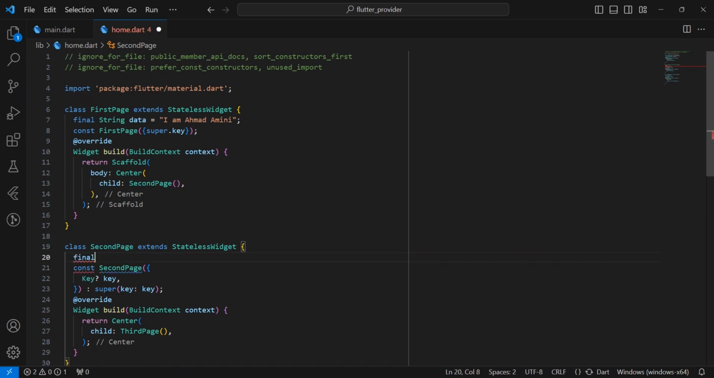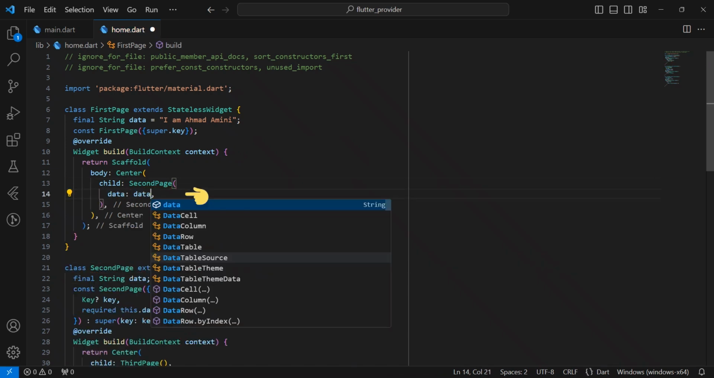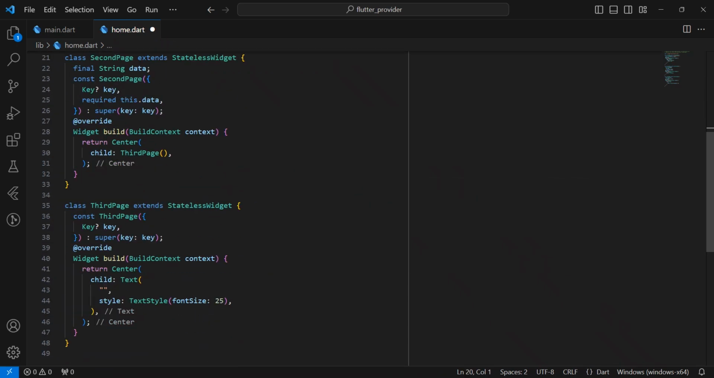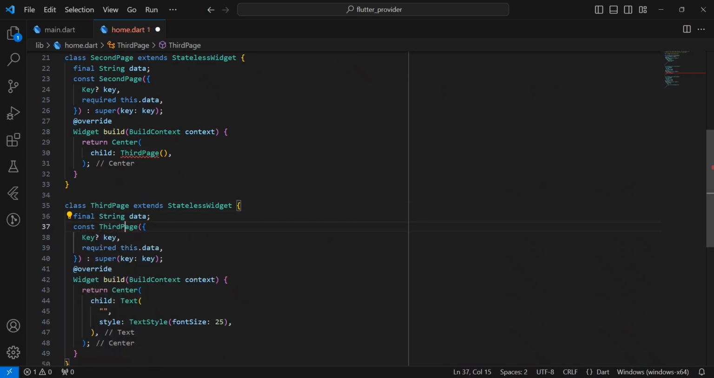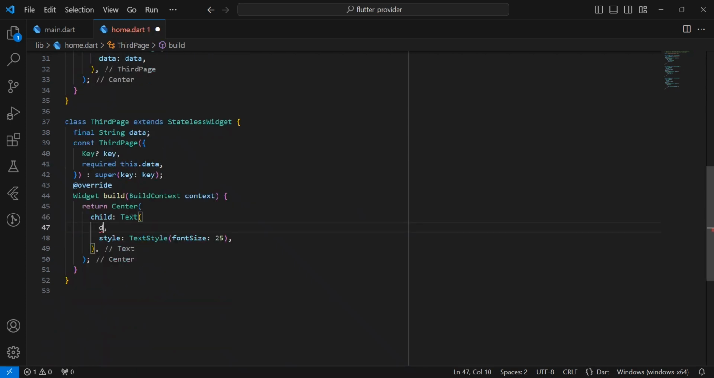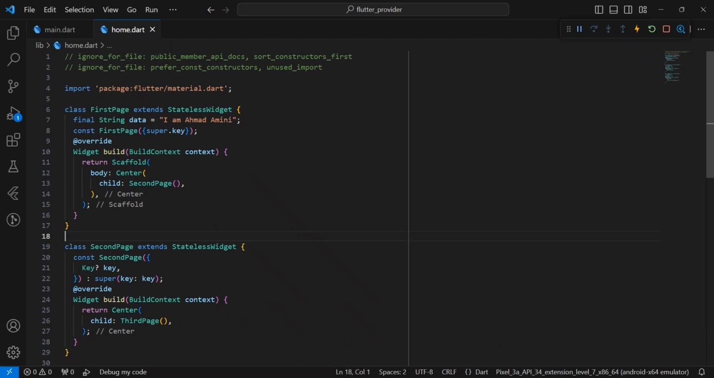So let's do it. I just need to create a variable here, and then I will generate constructor for it, and then initialize it in the first page. Now I have to do it the same for the third page. Now when I open the emulator, you can see that it is showing in the screen. Surely that was not the best way of doing it. Imagine if we have hundreds of pages, it would be really impossible to pass the parameter between all that pages.